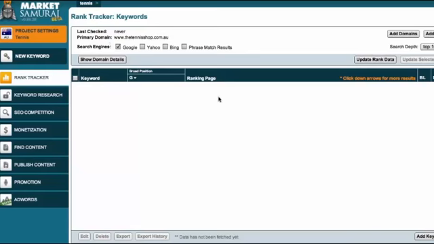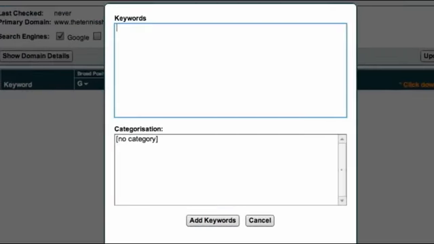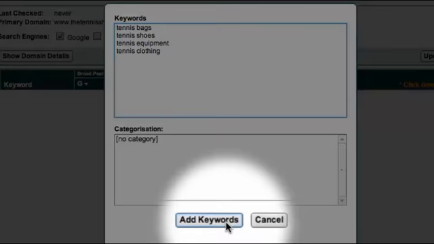The next step is to tell Market Samurai what keywords you're targeting. To do this, just click the Add Keywords button. Then simply type in your target keywords. Once you're done, just click the Add Keywords button.